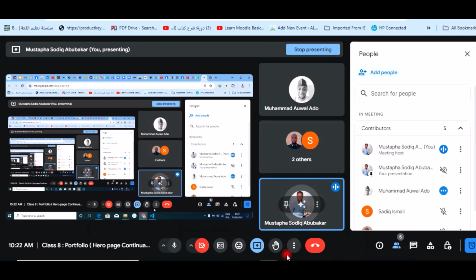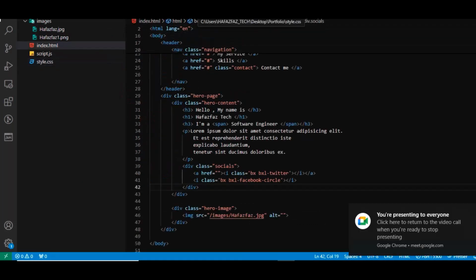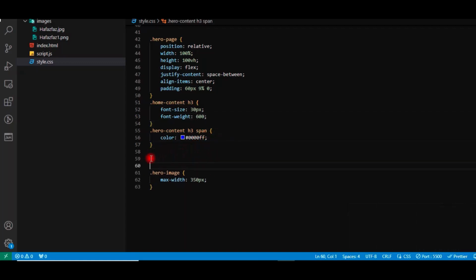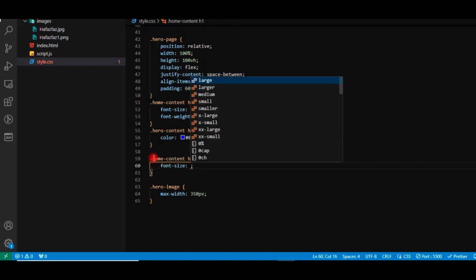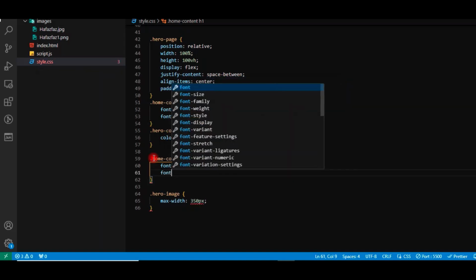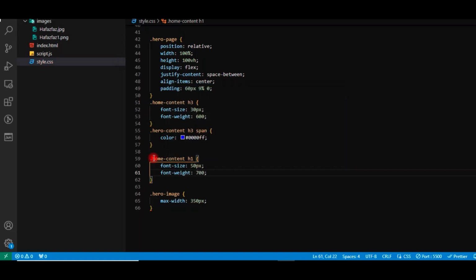So now, let us target the H1 too, so that it will somehow be bold also. Let's come back to this here, and let's target the H1. Let's say dot home content H1. Let's also set the font size to 50 pixels. Now let's set the font weight so that it is somehow bold. Let's say 700.